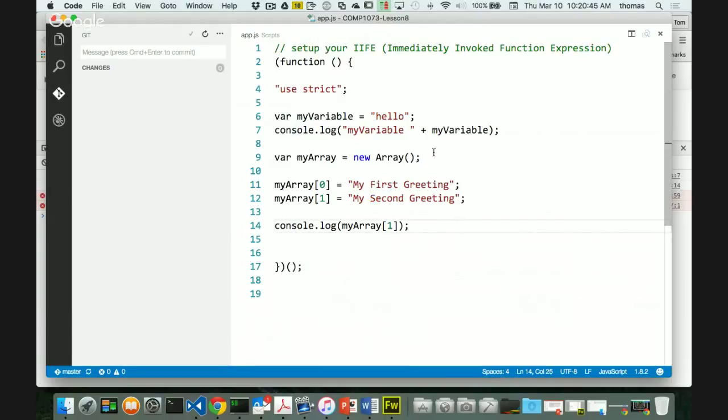Okay, so that's kind of the same way as we did before. The only difference between this methodology and this methodology is the syntax. It's identical. If you use a new array, or if you use two square brackets, it's the same.